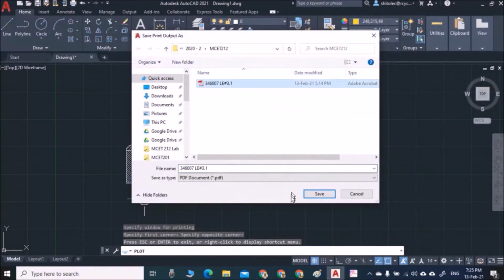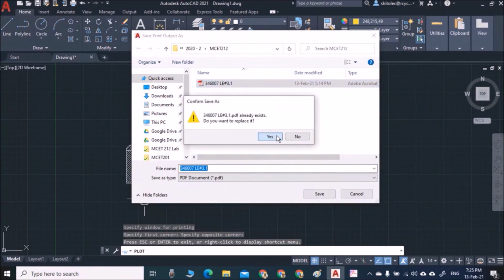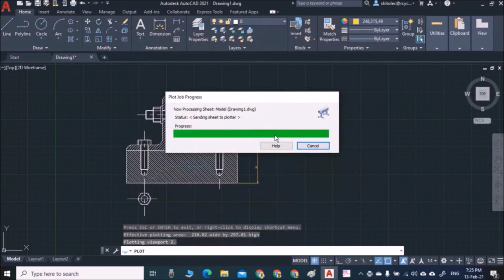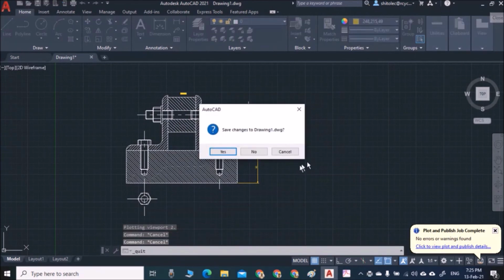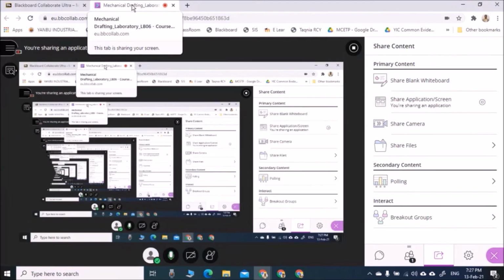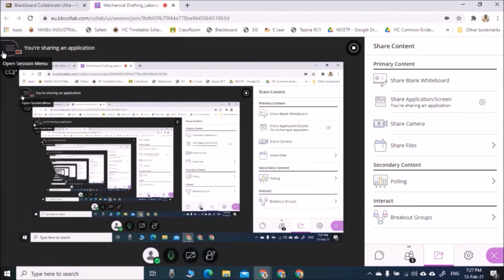And save as. Yes, 3.1. And here we will close this and upload this drawing. Save this drawing, and you need to upload it on the Blackboard. So we'll stop.